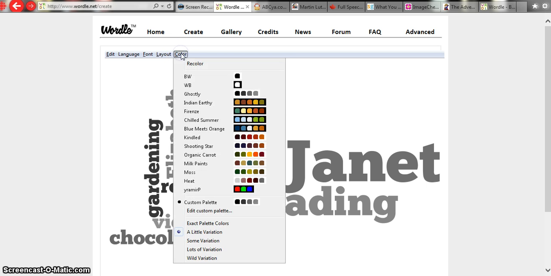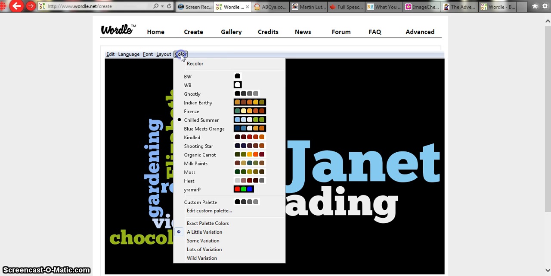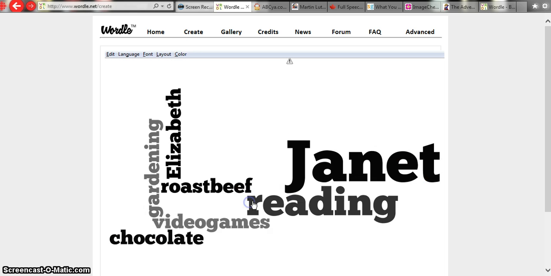For color, you can choose different colors, the preset colors. Now if you're going to be printing these word clouds out at school, I would suggest you do a white background and then make sure that your text is darker, otherwise you use a lot of ink with these.